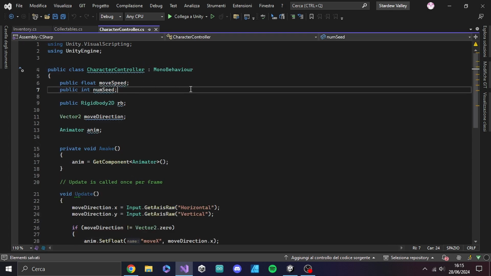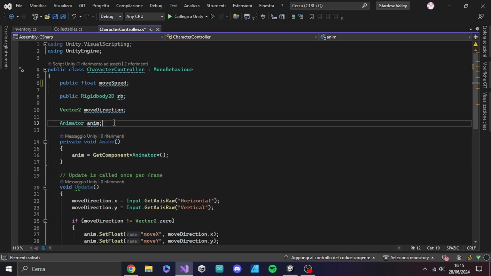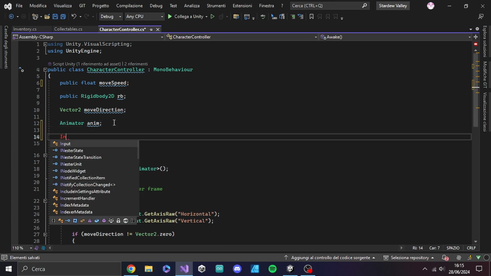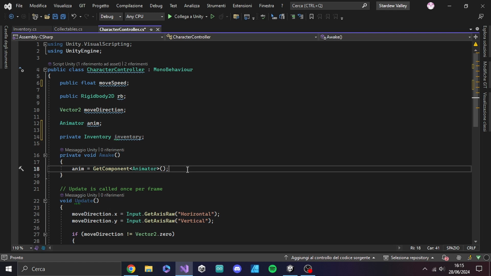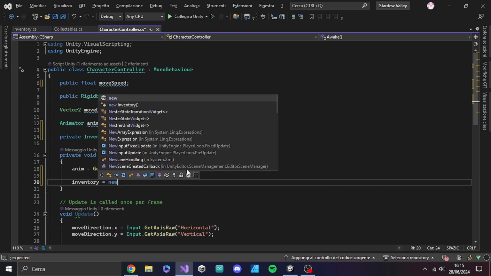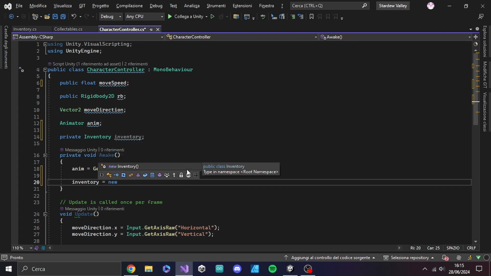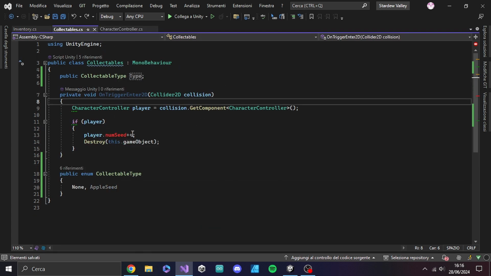Now open your player script and delete the numSeed variable, then add the inventory to the player by creating a public inventory variable. Now we have to create a new inventory when we start the game, so inside the awake function let's create a new inventory by writing how many slots we want it to have. I'm going to write 10 for example. For now, save the script and open the collectable script.